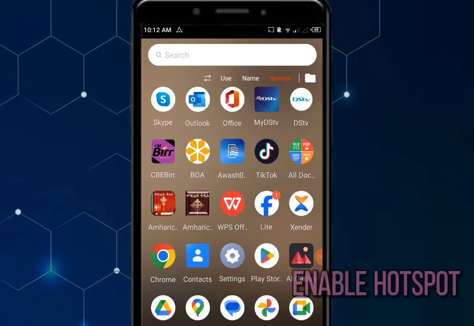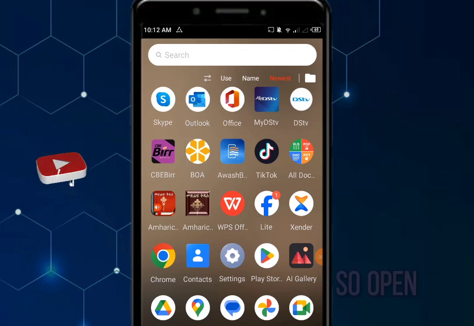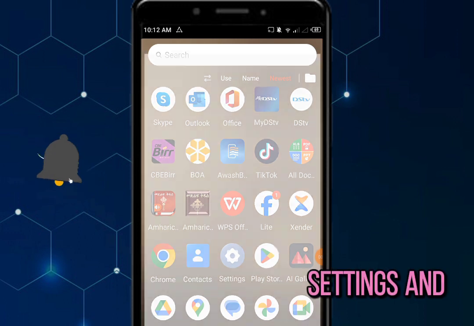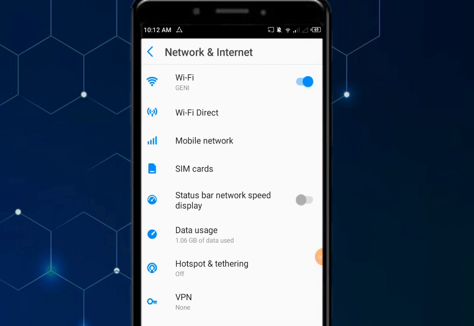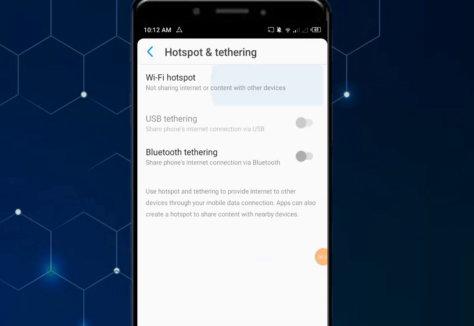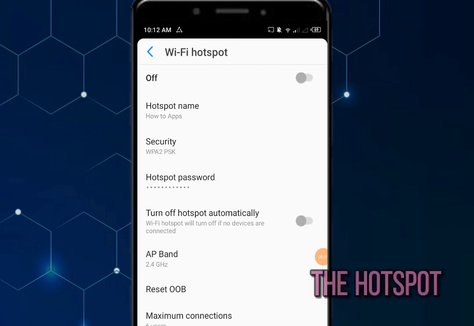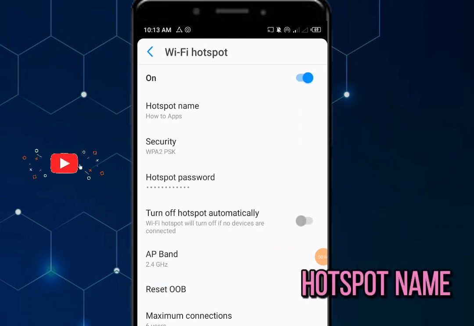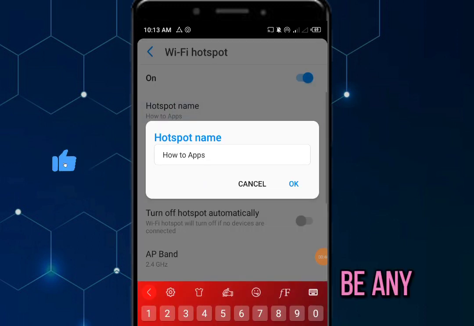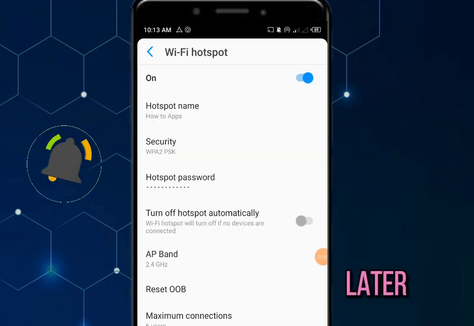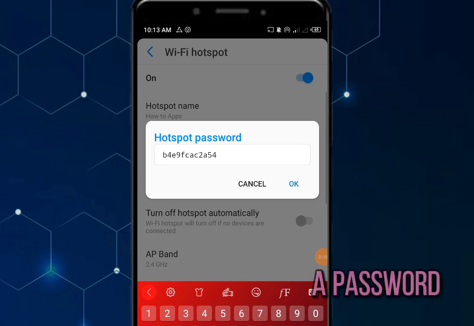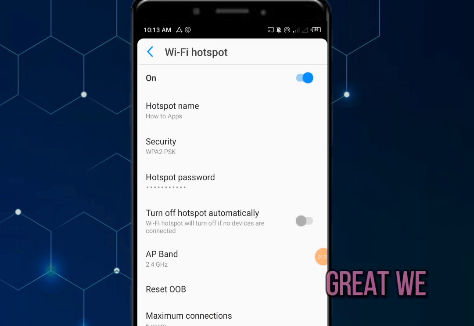Firstly, let's enable the hotspot option on our mobile. So open up mobile settings and find the hotspot option. And now turn on the hotspot. Then tap on the hotspot name option here. It can be any username which you can find later. Then again, give it a password that you won't forget.